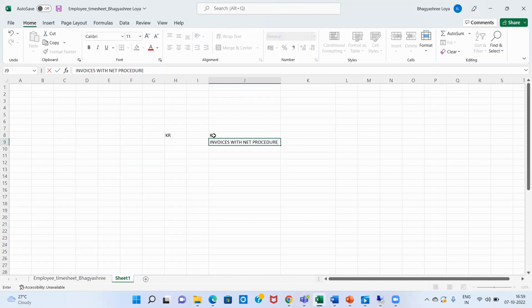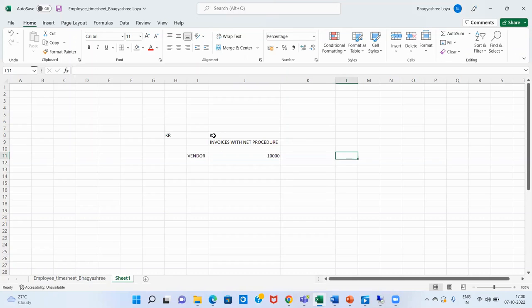Now, what are these invoices with net procedures? This will come into existence when, under payment terms, the discount component arises. In other words, a cash discount is applied on the invoice whenever the first entry is being posted. Like our vendor, we have purchased goods worth rupees 10,000 and he has put on a condition that if we make payments within 10 days, we shall be getting a discount of 5%.